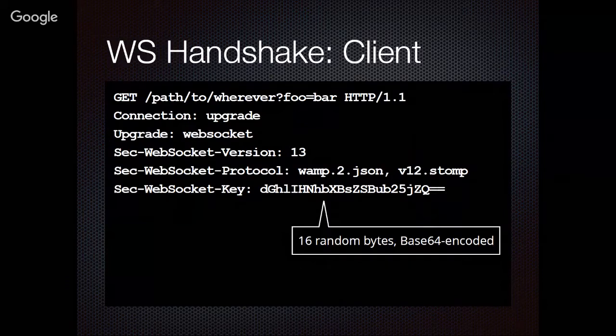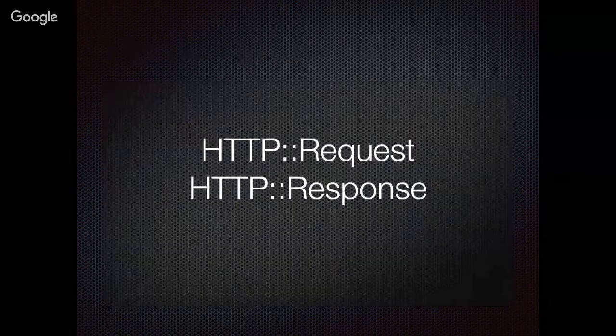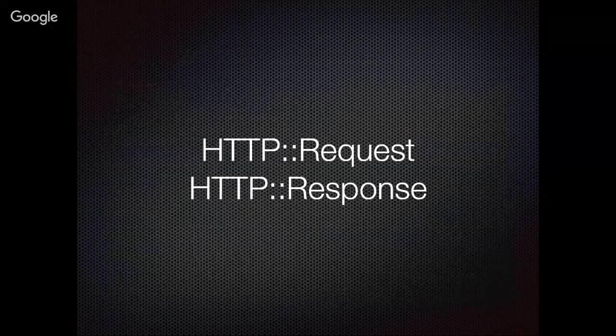So this is what that looks like on the client. I won't go into a great deal about this. The client sends a WebSocket key, and then the server has to prove that it's an actual WebSocket server. The server has to send the key back transmogrified in a very specific way. So yeah, we can't use these.